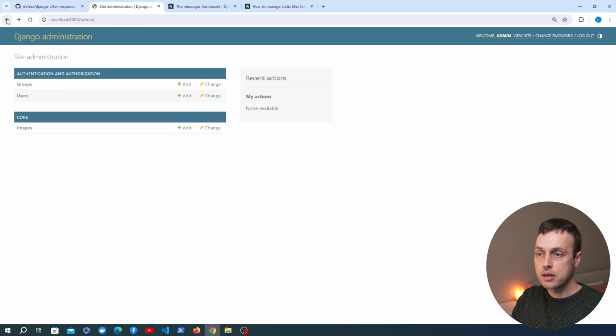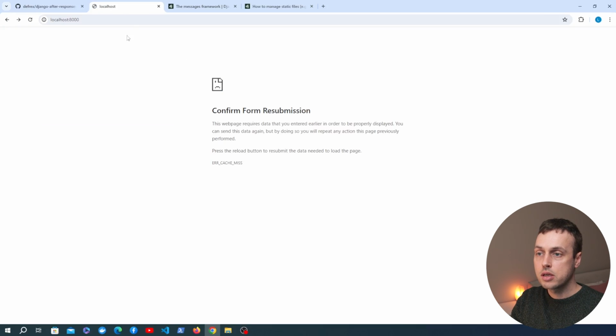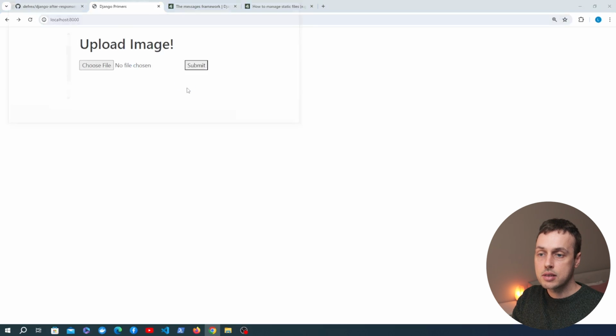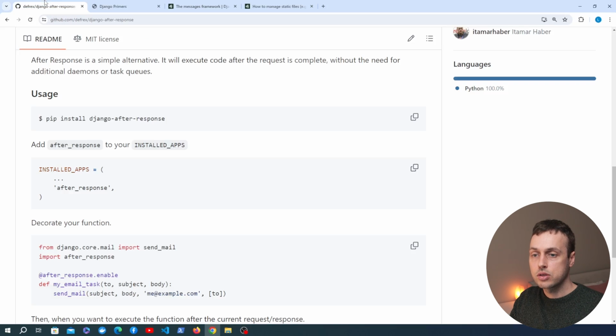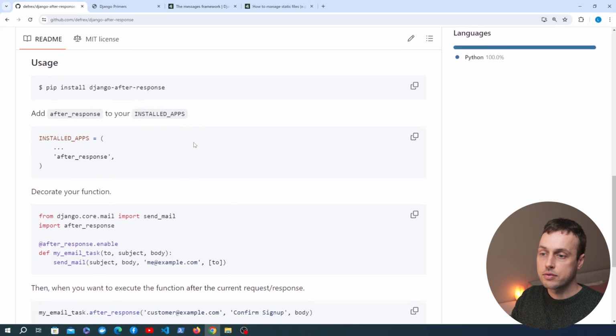So when we submit the form, if we go back to the page here and refresh, when we submit this after choosing a file, it takes 2 to 3 seconds at least for this response to be generated. It's not a deal breaker, but as I said earlier, if we're uploading a lot of files, that can have a detrimental effect. So let's go back to the GitHub page for Django After-Response.